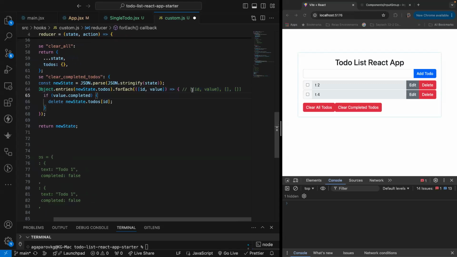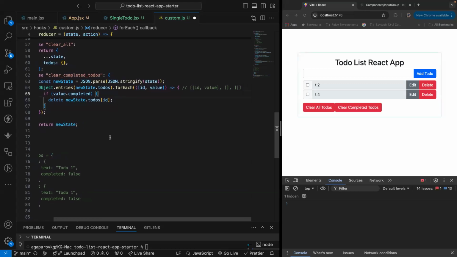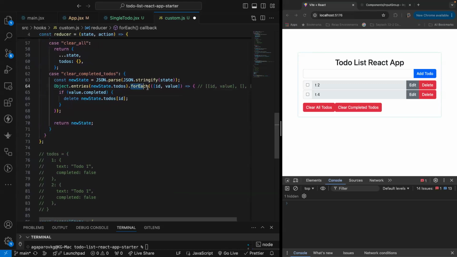Okay, array of arrays. So each individual array will contain the ID and the value. But if it's an array of arrays, you are using delete new state to delete? Because I'm doing forEach. With forEach, we just loop through it. forEach does not return anything. I'm basically just looping through it, like running a for loop.